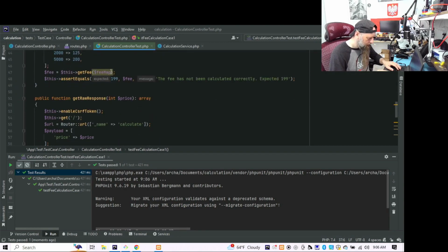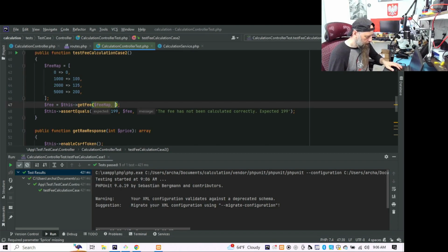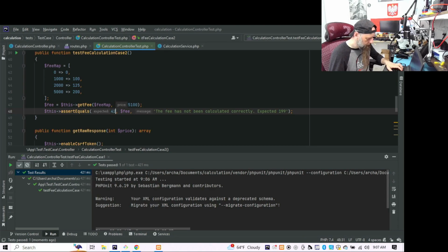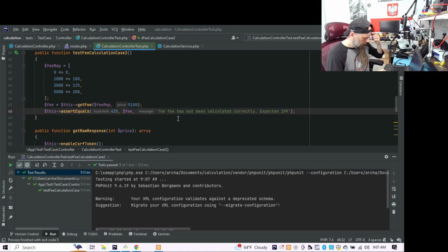So now let's get our price to be $51, right? So we should add up all the fees. So all the fees will be $4.25. This it should be. Oh, but the wrong test. This one. Yep. So it works this way.